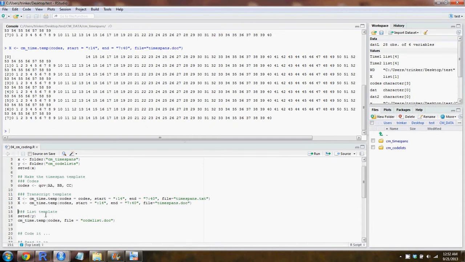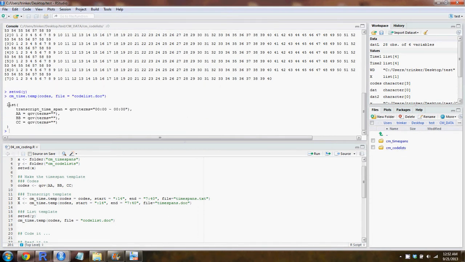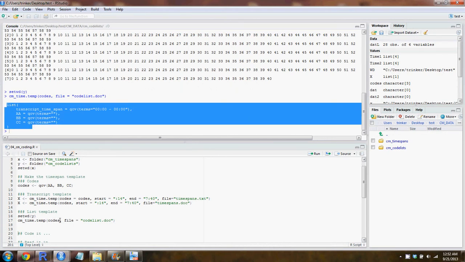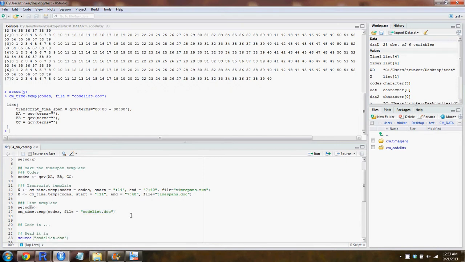While you're at it, you can also send list templates. That's where you'll actually be transferring data from the time templates to these list templates to read back in. So we'll set the working directory now to code lists and output that, and it created a list that looks like this based on our codes. So you set codes and then a file name, and that can be a doc file or it can be a txt. That doesn't really matter.